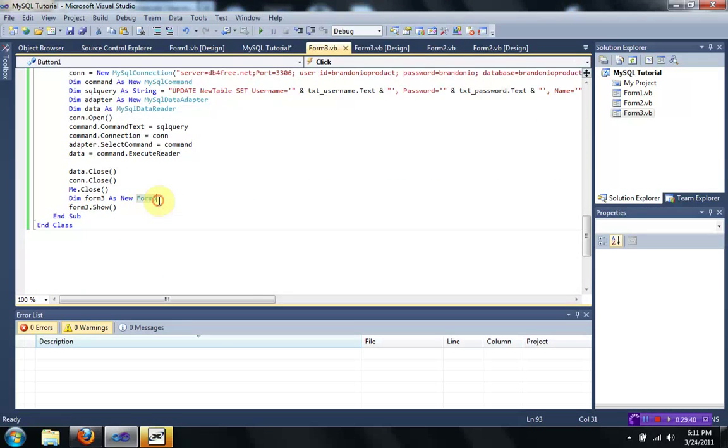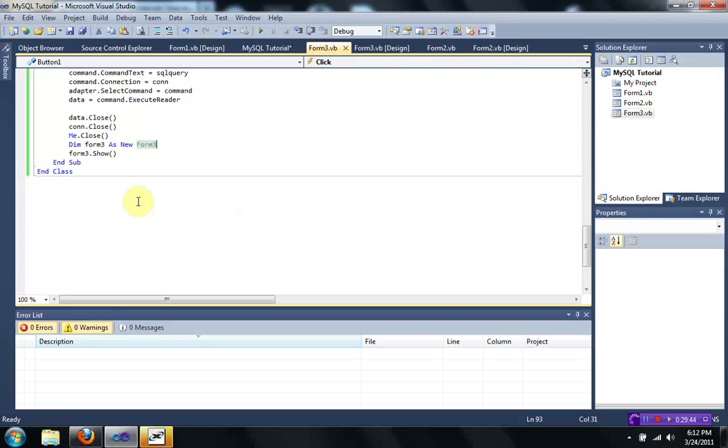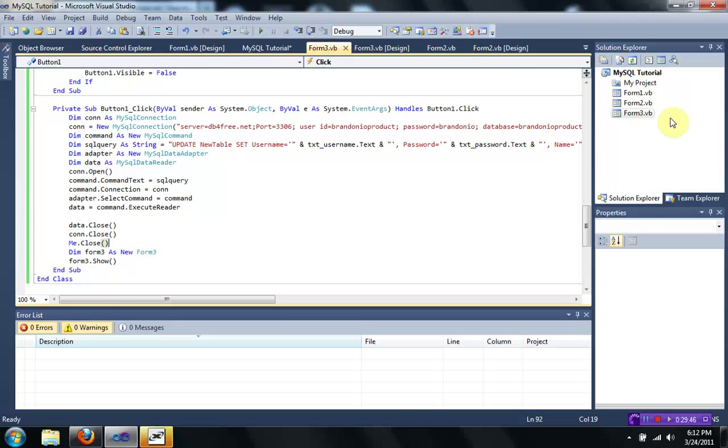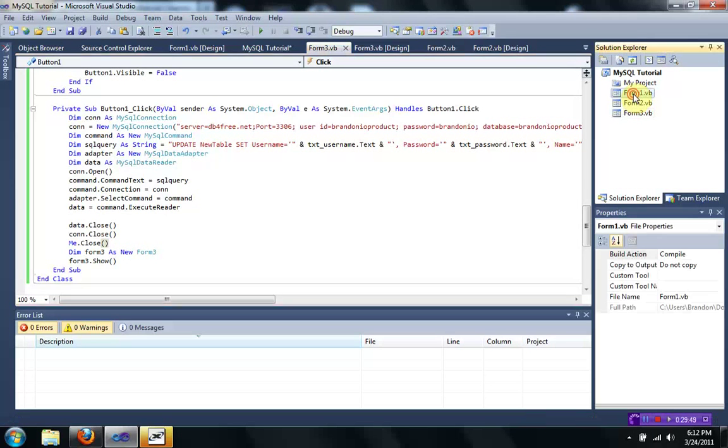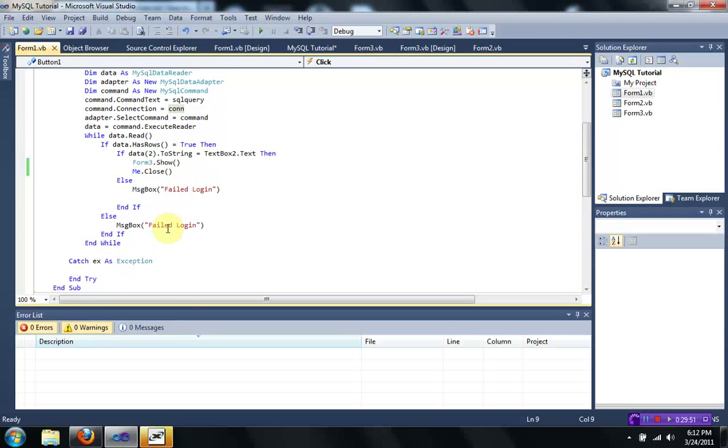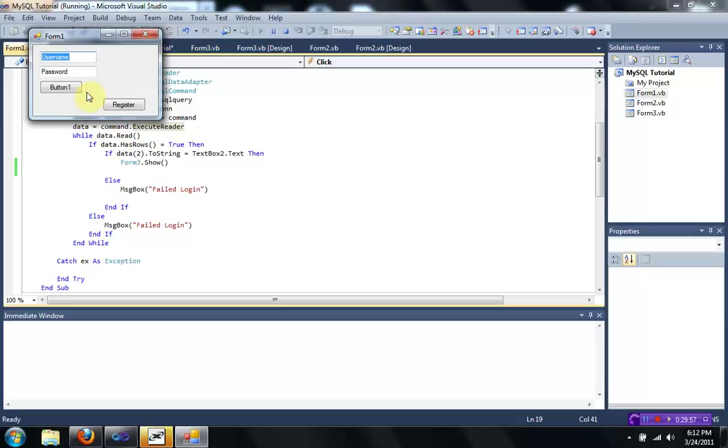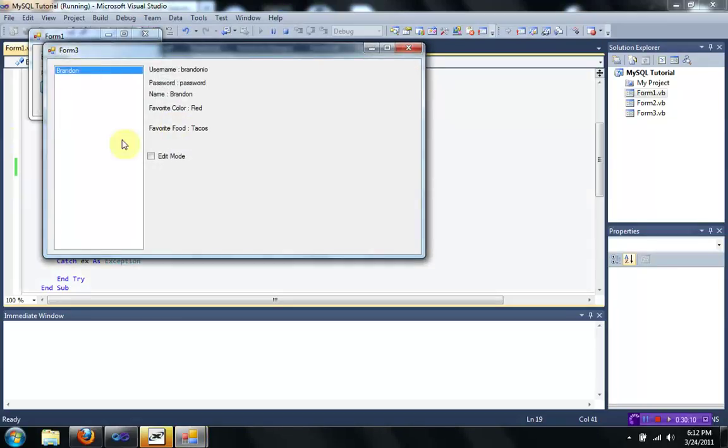So what we're going to do is when we log in, we're never going to actually close the login window, just so the last form never closes and the program stays running. So we're going to go ahead and log in once again. And as you notice here, when we select Brandon, my favorite food is now tacos. So we can now change "you just got Rickrolled" to name Rick Astley. I think that's how you spell it.